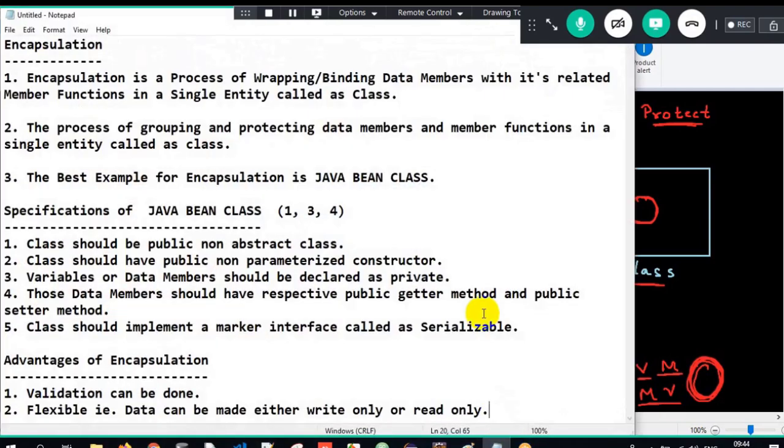So this is all about the entire data. See guys, it's a very simple part. Encapsulation meaning we are binding everything together, putting everything together. So encapsulation is a process of wrapping or binding, putting them together. What? Data members, meaning variables, with its related member functions in a single entity called a class.